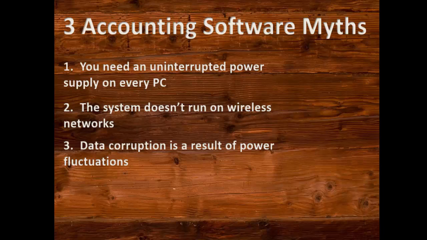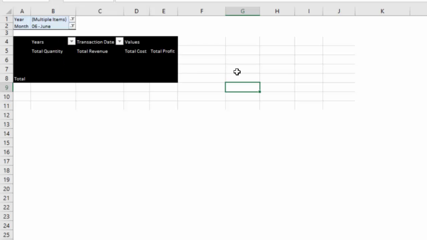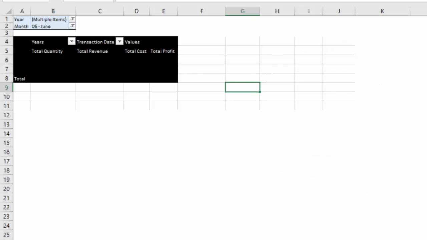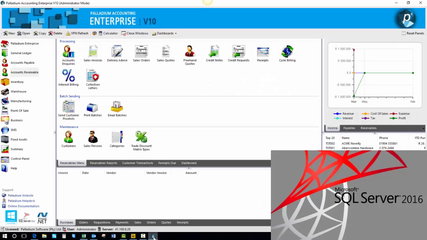Now, the only reason the accounting software companies will tell you this is because this technology is so old and dated that it's like a deck of cards and will fall over with the slightest breeze. With Palladium, we use a Microsoft SQL Server database. So what happens there is when we update, we establish a dynamic connection to the database. We send a package of information to update. The system will update the database. It will come back and tell us whether we've updated or not. So it's an all or nothing update, and that is traditionally how a Microsoft SQL Server database works.